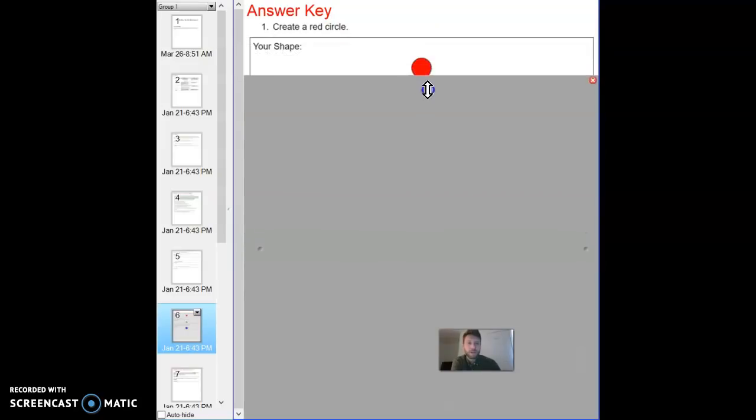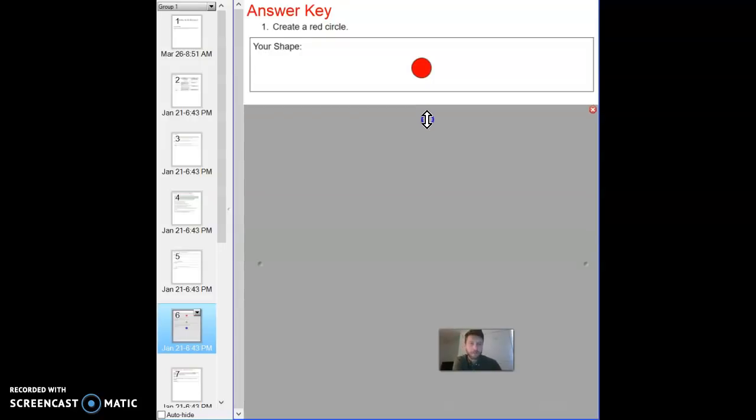First one said create a red circle. Your shape should look something like this. If it's any larger than this, I would recommend making it smaller. You don't need these shapes to be very large.